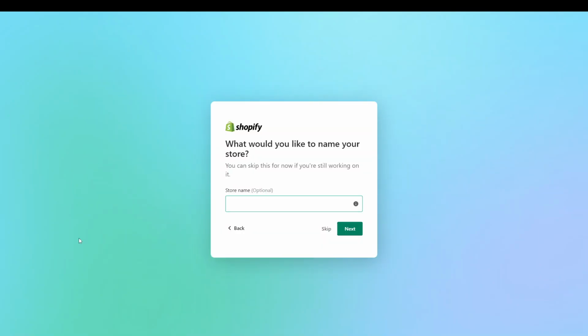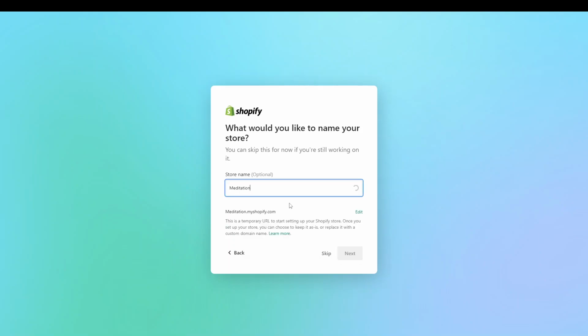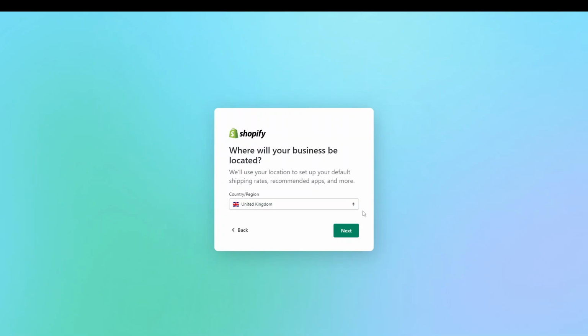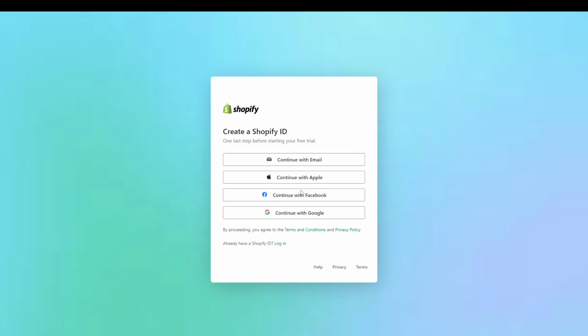Next, it will ask you to name your store. And while you're typing, you'll see you get a temporary URL. And this is just to help start getting your Shopify set up. You can keep it as is, or you can replace it with a custom domain, which will probably come at a cost. Then it will ask you for some business information, where your business will be located. And this will help set up default shipping rates and recommend different apps and things like that.